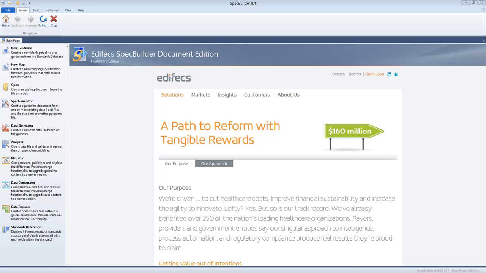Hello and welcome to yet another video about Spec Builder capabilities. Today we're going to talk about how you can transform the data or create the transformation maps using Spec Builder.